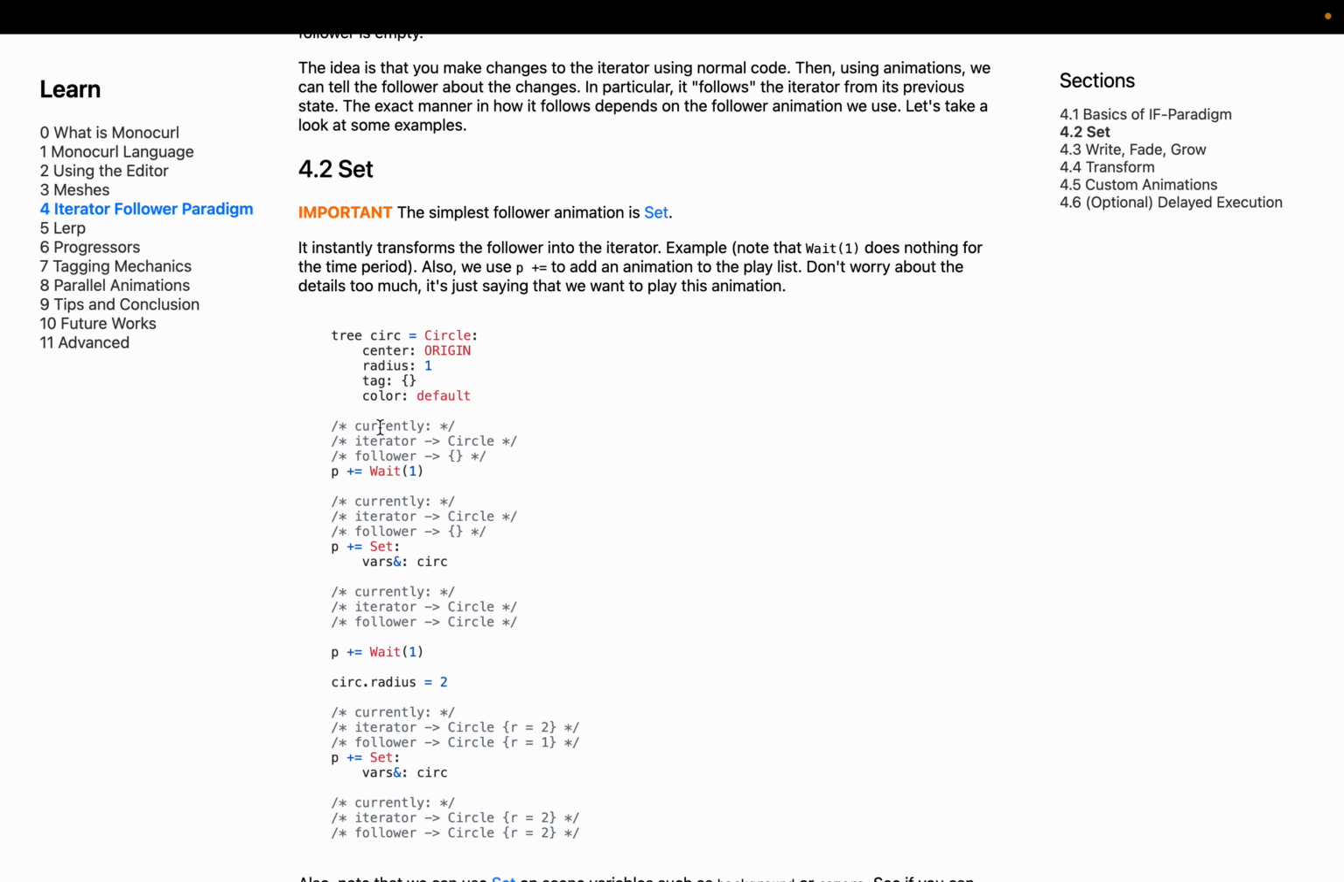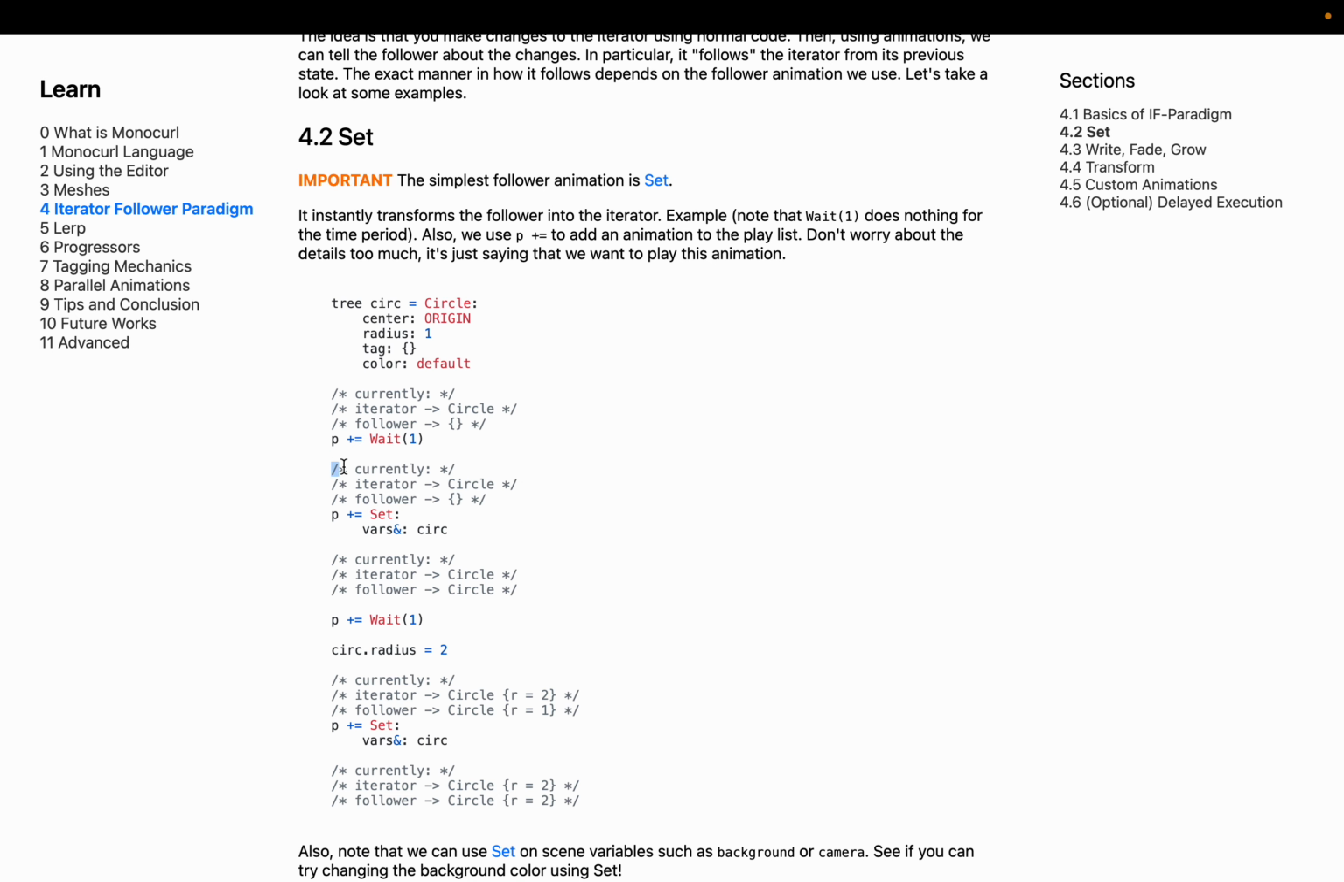All right, so wait one, that's just an animation that does nothing. Okay, so before this animation, the iterator is pointing to circle, the follower is pointing to nothing. Now we're going to do a set animation, and remember that the set animation takes the follower and moves it to the iterator. So at this point, we would have the iterator pointing to the circle, and the follower also pointing to this circle, right?